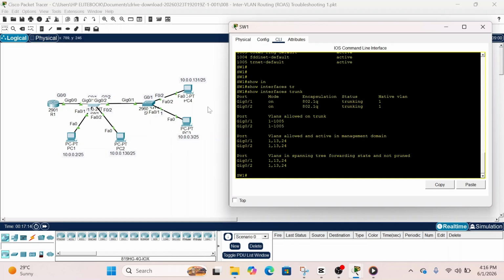switch 2, it is also supposed to be a trunk, so as to enable different VLANs from different switches to communicate. Since we have VLAN 13 from this switch and VLAN 13 here, and also VLAN 24 here and VLAN 24 there, enabling this interface as a trunk is going to enable the PCs from these different VLANs to communicate with this PC. They are in different VLANs, but by having the trunk they can communicate. So the trunk configuration from each switch is correct.